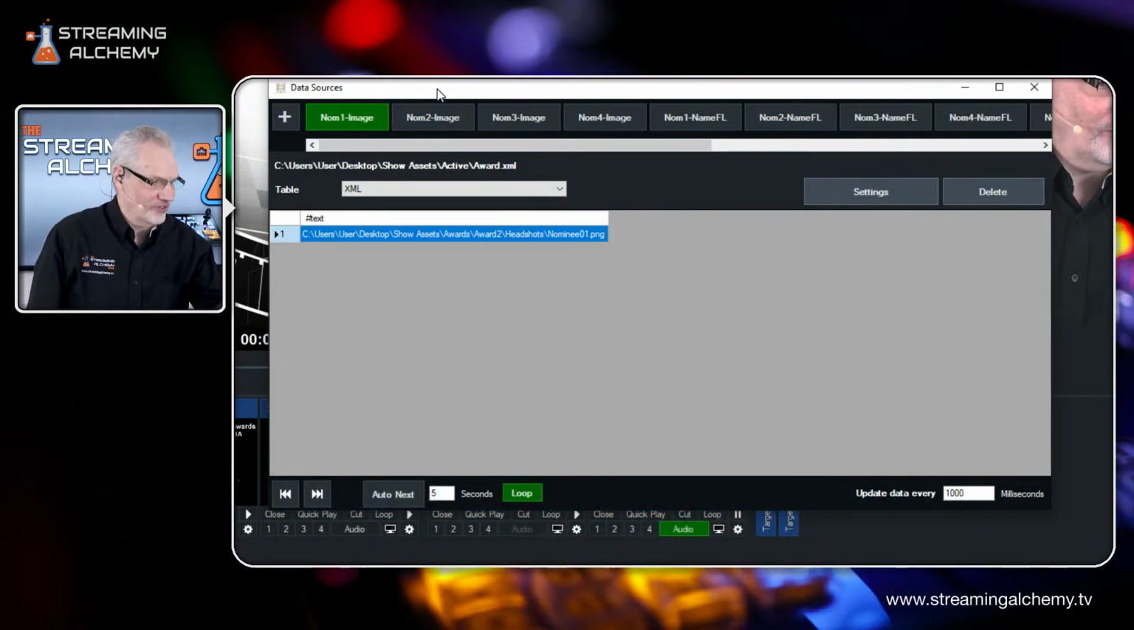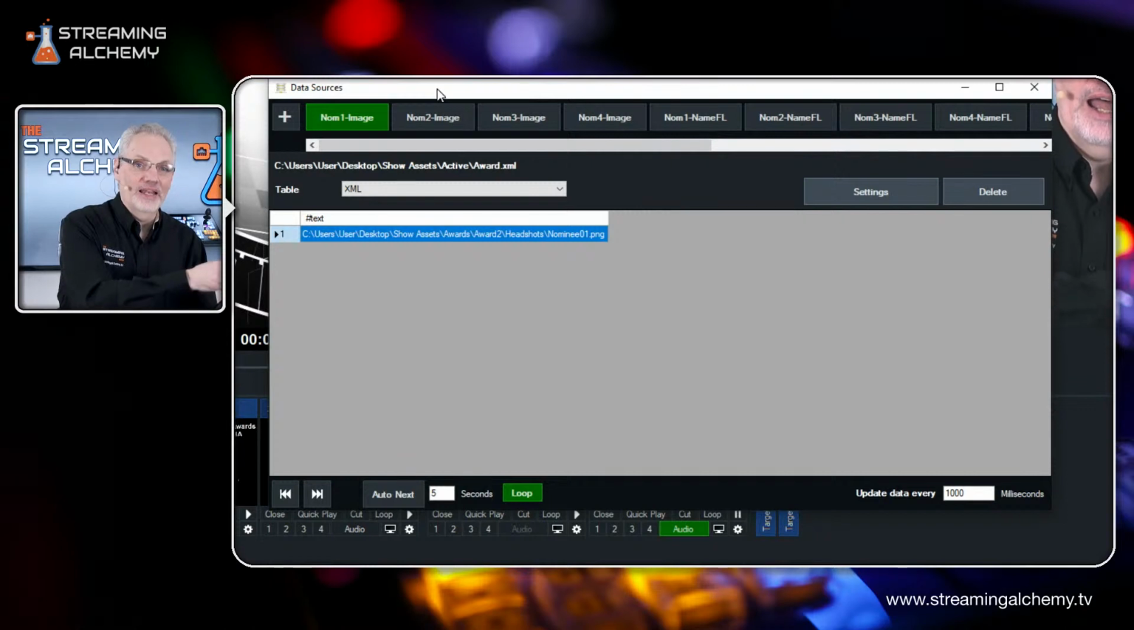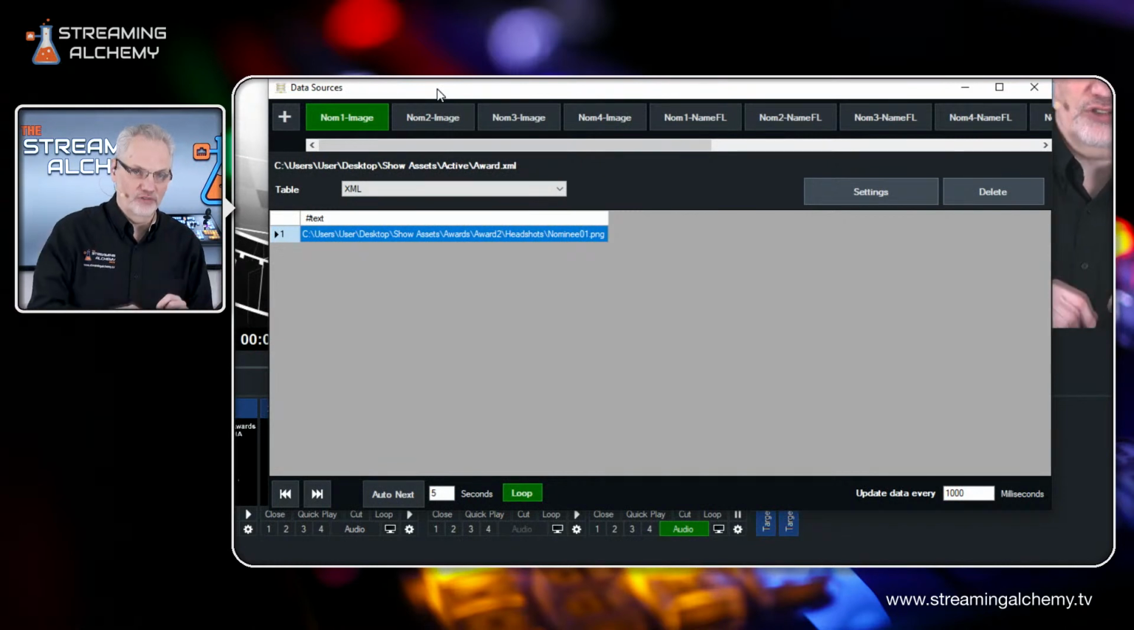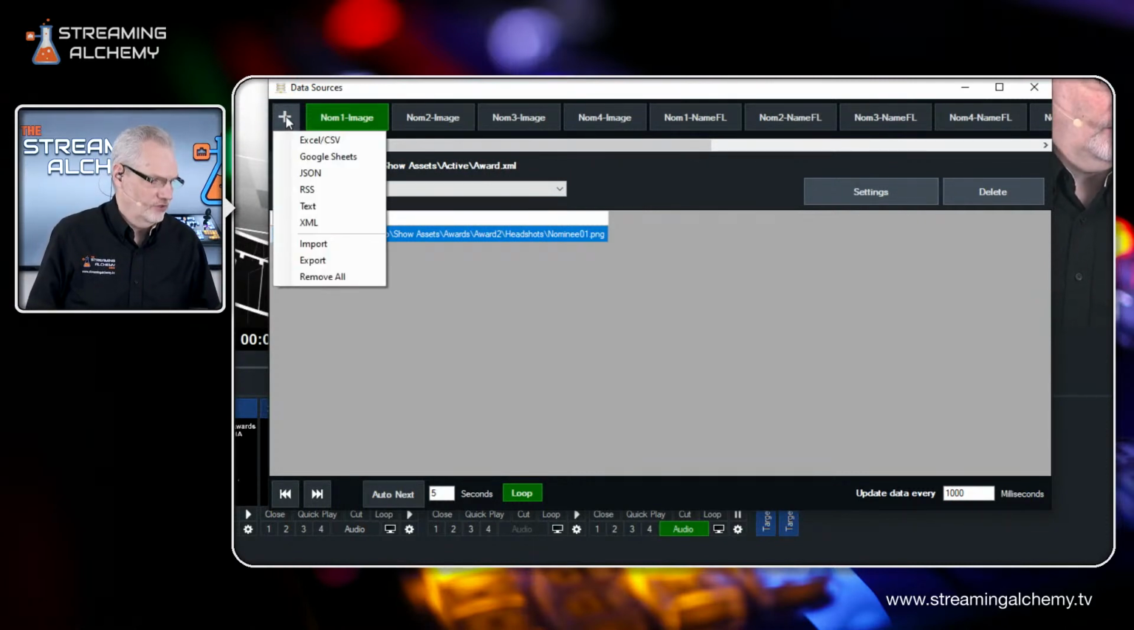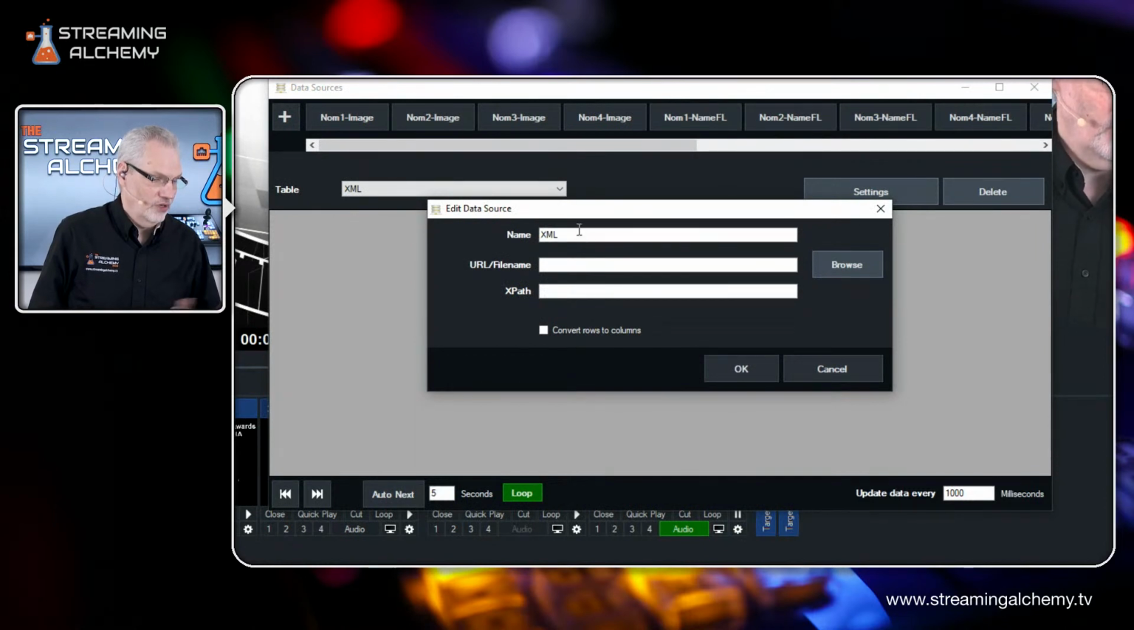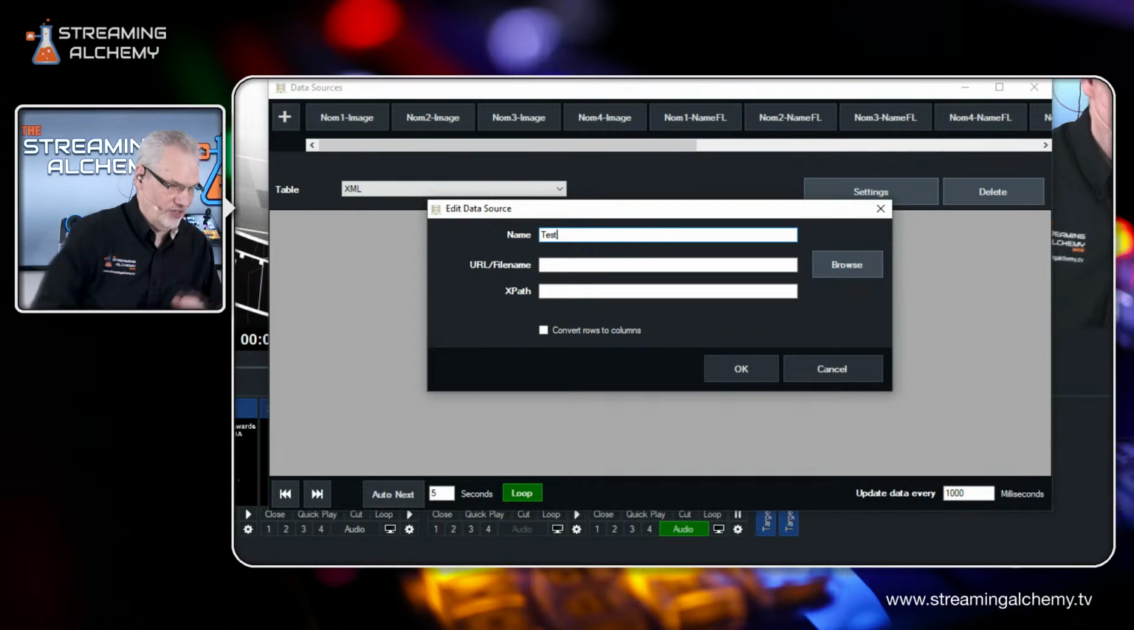So what we can do is load up a file and link an XML file, and link one of the elements in that file as the source of the information we want to plug into that asset inside the title. Let me just show you how I do that. In this case, I'm going to say I want to add a new data source that I can use. We'll just call this test because we already have everything set up.